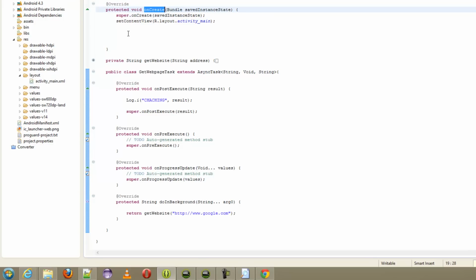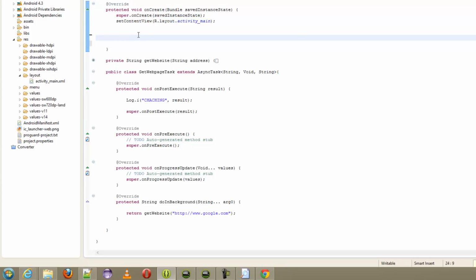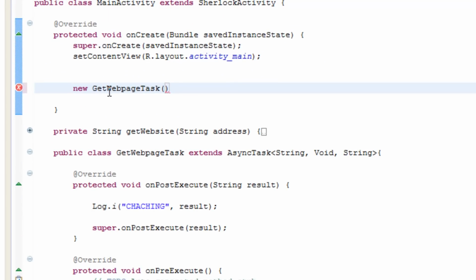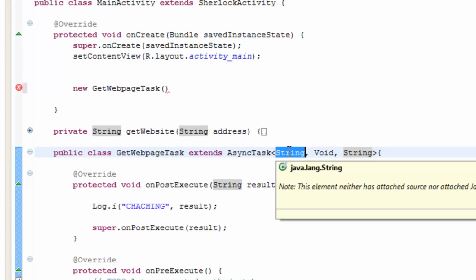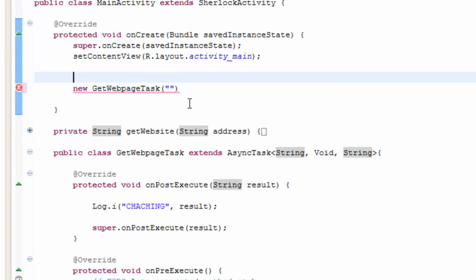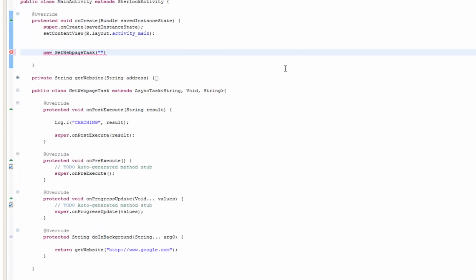We're going to do it the same way here in onCreate. Eventually, I think we want to do this when the user presses the button, but I'm just gonna put it here for now. So new GetWebPageTask. We have a string parameter as our first, so we need to pass a string, which is the URL in our case. And probably need to change a few things.